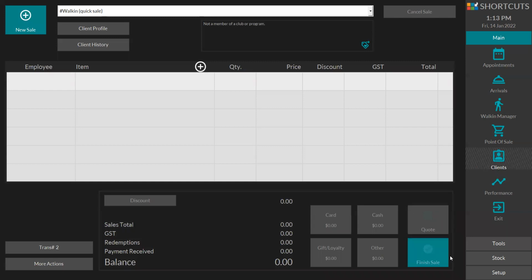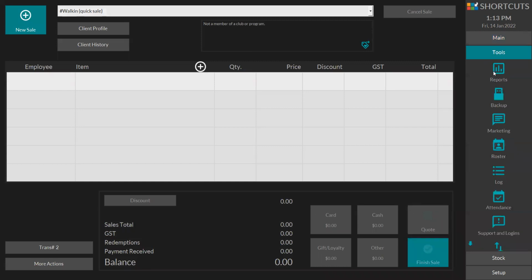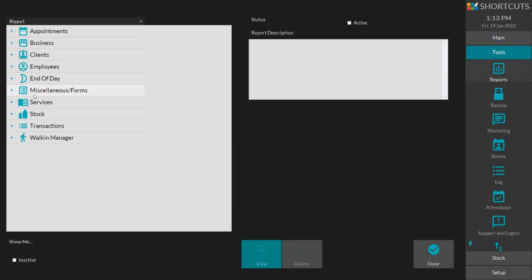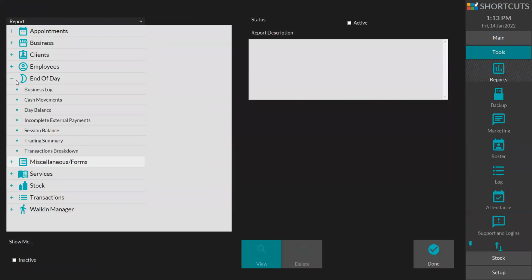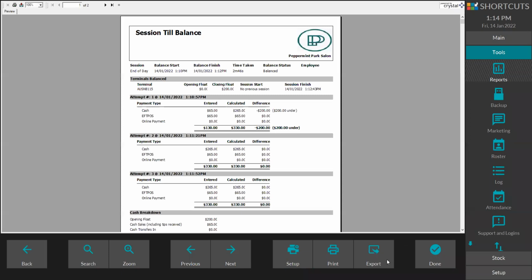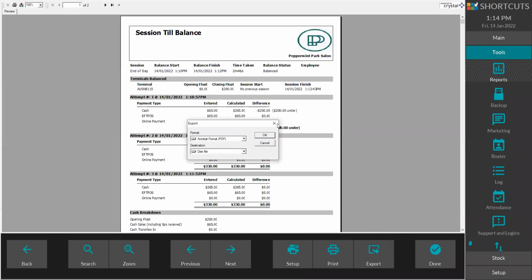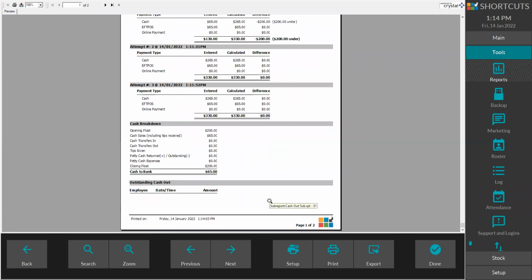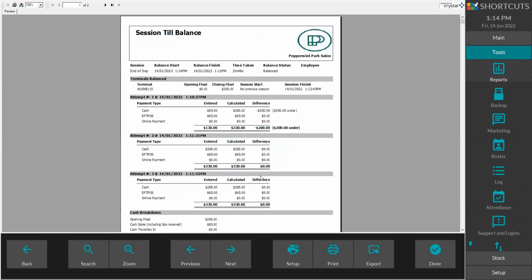If you need to view the session balance reports, you can go to Tools, Reports, and click on the plus sign next to End of Day category, and you'll be able to see all of your session balances in here. Press View. You'll have a whole list here. You'll be able to see the date and the time. Press View, and you can export it if you need to attach it into an email, or you can simply print it here. So you'll be able to see the status, what time it started and finished, and just see all the different attempts as well. And if there was any notes, it will also be listed on this report as well.